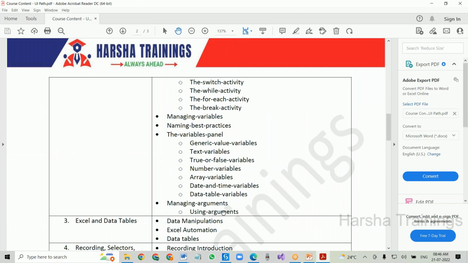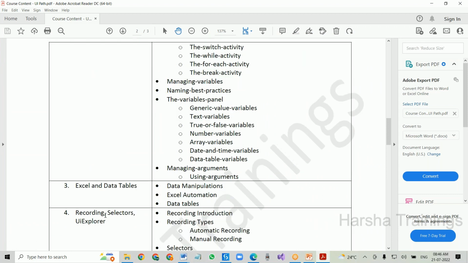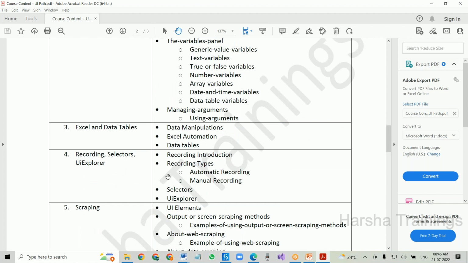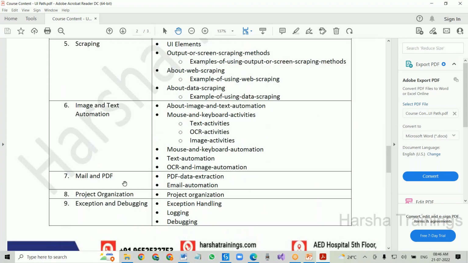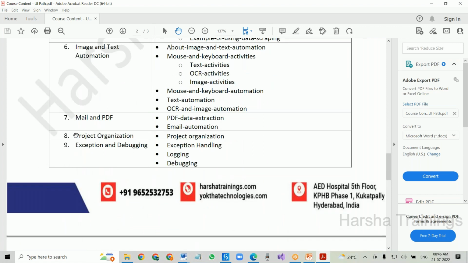Excel automation and data tables automation, Excel and data tables we will be covering. Regarding selectors, UI Explorer is a separate component. You can see that. Web scraping, image and text automation, mail and PDF automation. How the projects are organized: we have seen just a basic project, but in real time we might be seeing more files. How these files are managed, how the code is managed in real time.